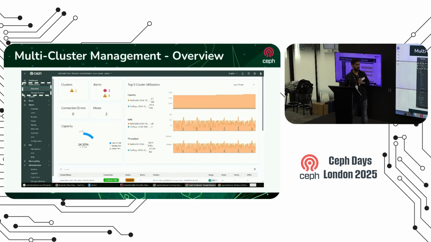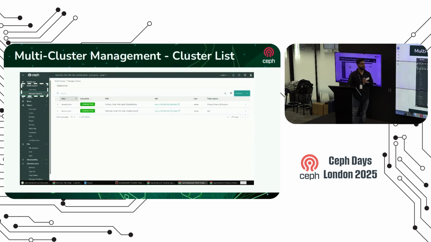Okay, if you see on this side, we have multi-cluster tabs that are added on the left navigation. There are 2 tabs to it. One is an overview, one is manage cluster. The overview tells you how many clusters are connected, how many alerts you have across clusters, how many hosts you have, capacity, and then on the right side you have parallel charts to them, right?